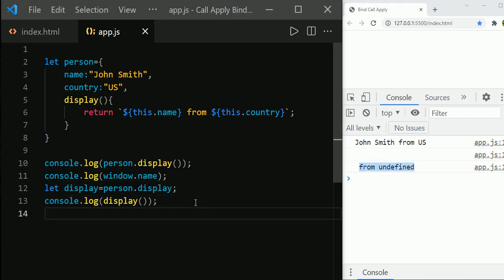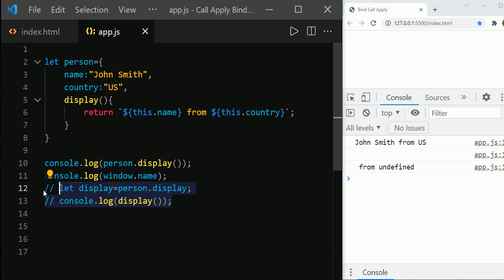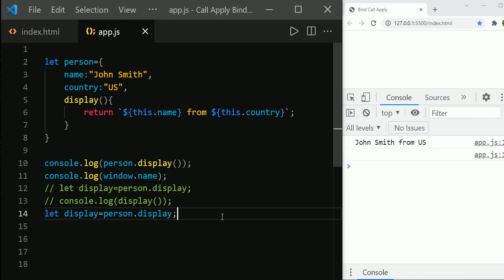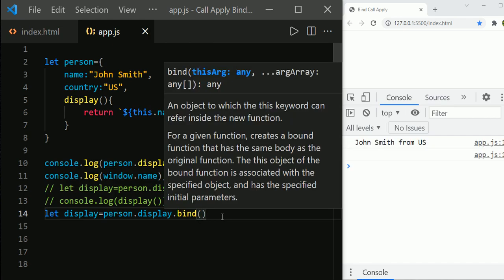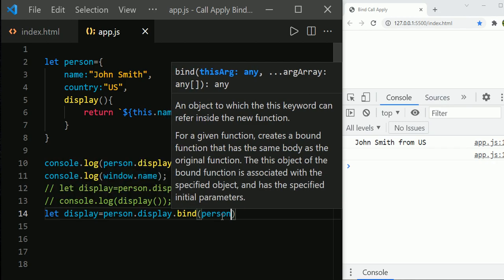So now how to execute this display function in the context of person object or person scope? For that you can use the bind method. Instead of writing like this, just comment this code, Ctrl K C, and now let us use person.display and use the bind method on the function. So you can call the bind method like this, and then you can pass the scope. Here we need to pass the person object.